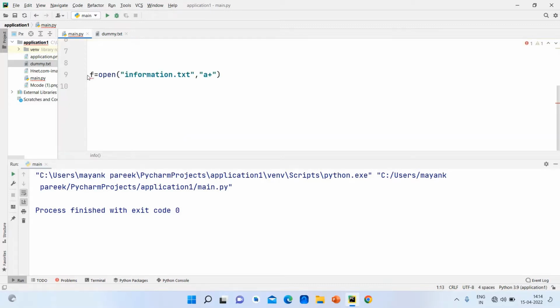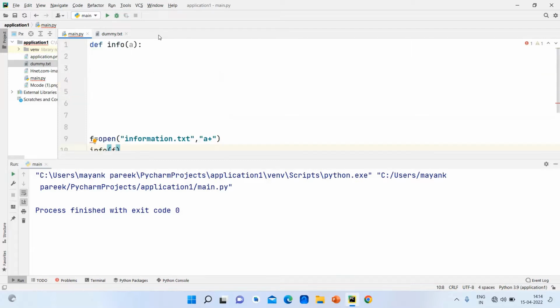And this info will take an argument as a, and this a is going to be a file object. So let me just quickly create a info f. Okay, so now I'm passing f to this info function, and info is basically a function, and this function is going to do all the things that I want.